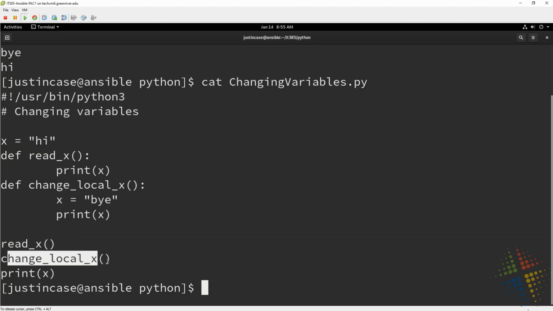The next one, change local x. We call it up here and we say x equals bye. So we've changed the value of x, but we're within a function. So we're only changing the value of x within the scope of this function. The scope. So at this point, what we're doing is we're assigning x a local value. Up here, we still have a global value of hi. Here, we're setting a local value of bye.